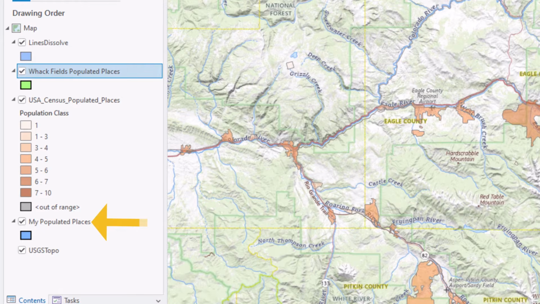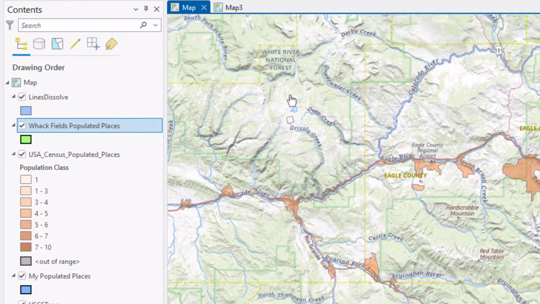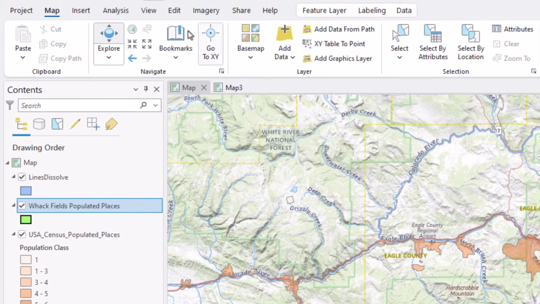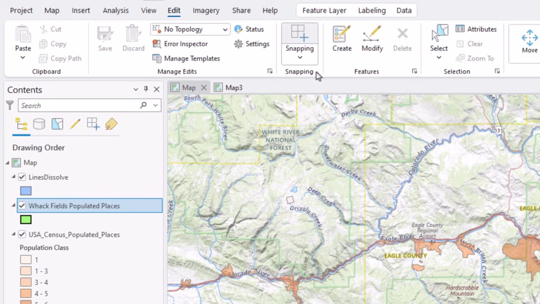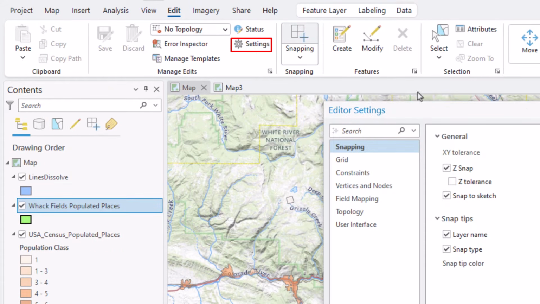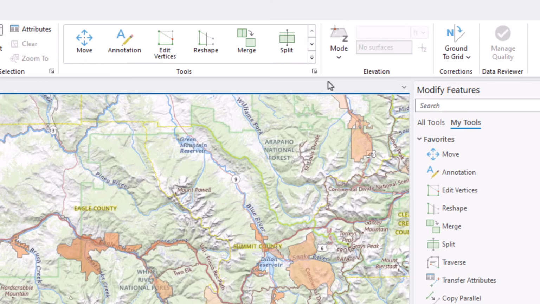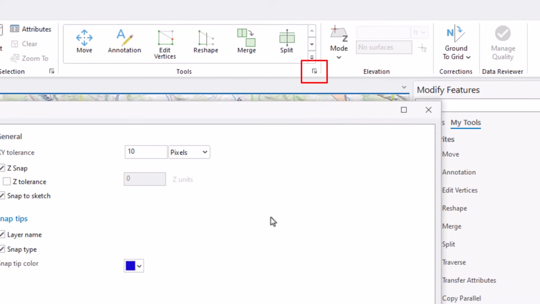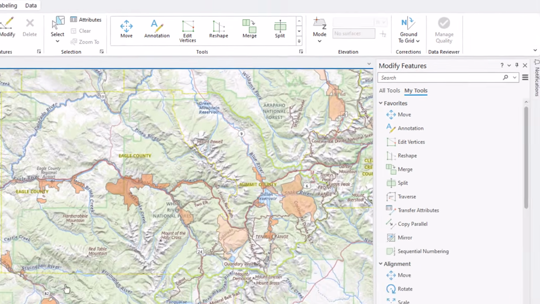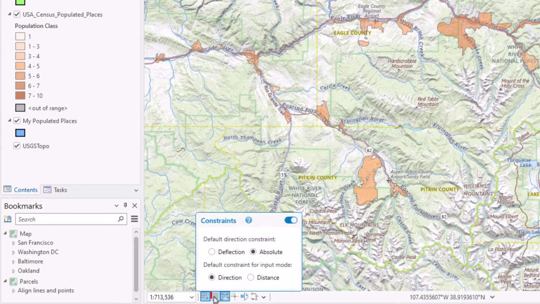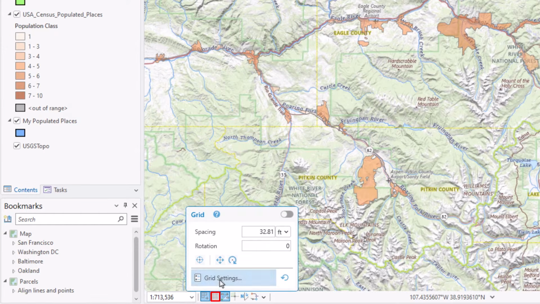As with all things in ArcGIS Pro, you can get to this editor settings window several ways. From the Edit tab, you can get there by clicking this settings gear icon in the Manage Edits group. Or again on the Edit tab, you can click this pop-out button in the Tools group. And a third, possibly more efficient way is to hover over this Editing Grid toggle and select Grid Settings.